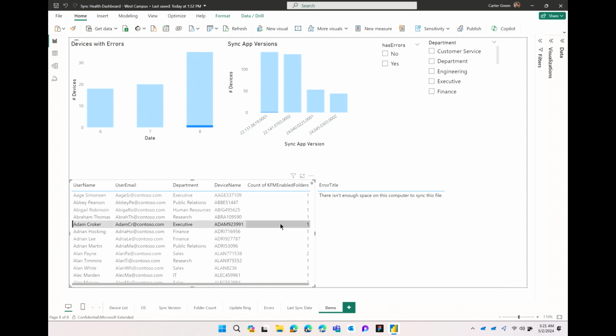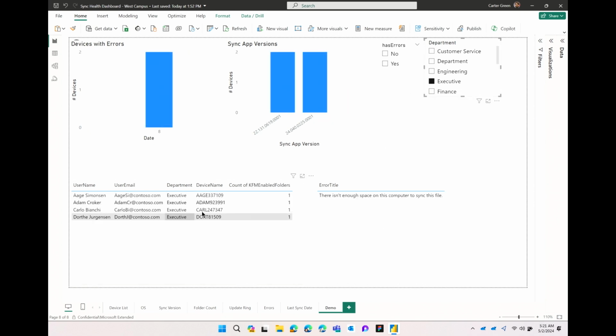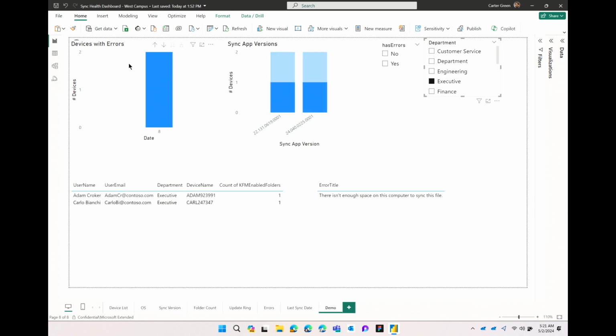Now I might be thinking, what's going on with all the executives that I have? So I can actually filter to the executives. Of the 4 of them, 2 of them are actually experiencing errors right now, and they're both experiencing the same one. I also see that one of them's on a really old version, and so when I reach out to them, I might also make sure that we update them to the latest.